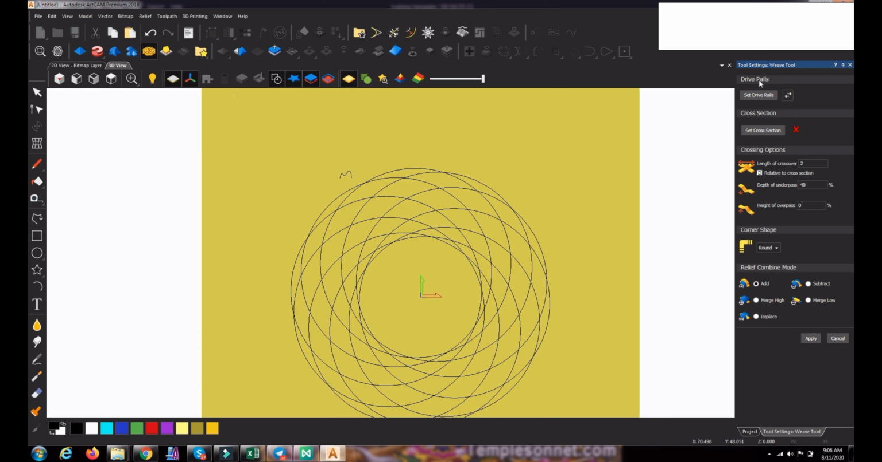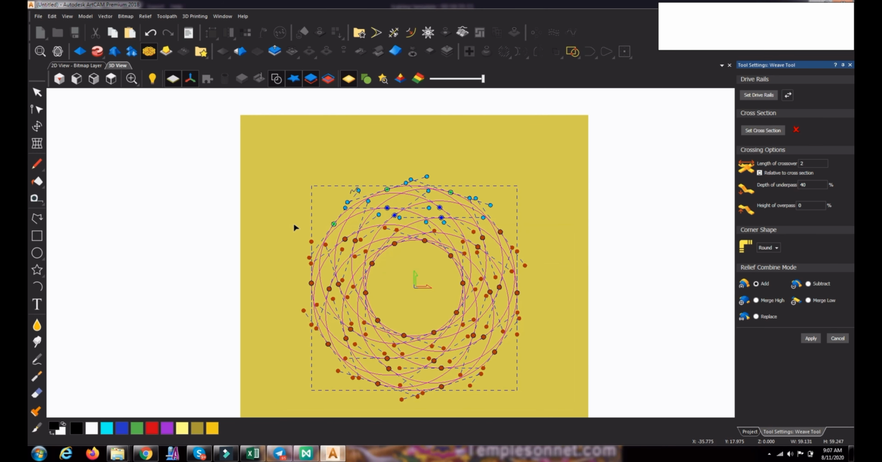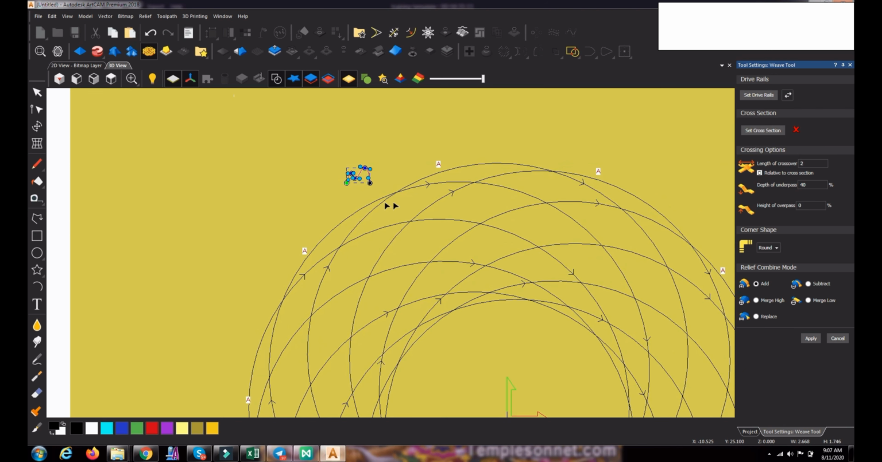template will come up, and in this we have to first select set drive rails. So here the drive rails are these. I have not selected this one, only this much. I set these as drive rails, and next I have to select the cross section. For that I selected this cross section only, then set cross section.